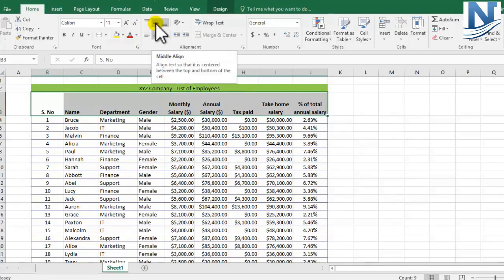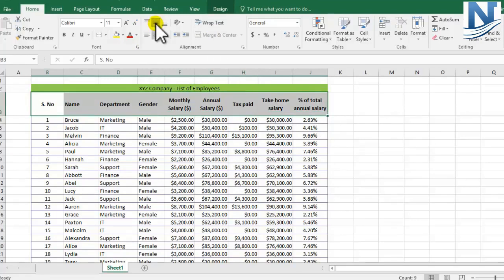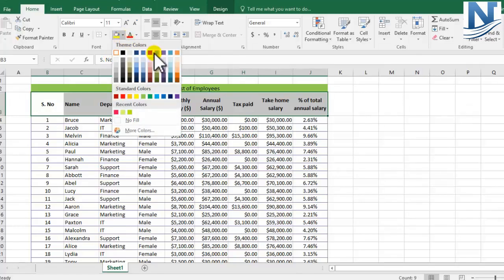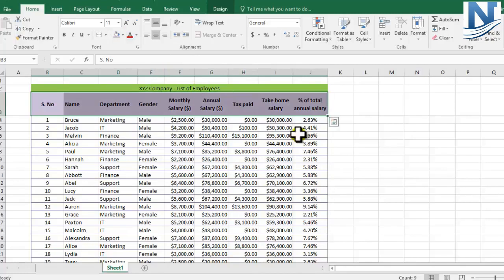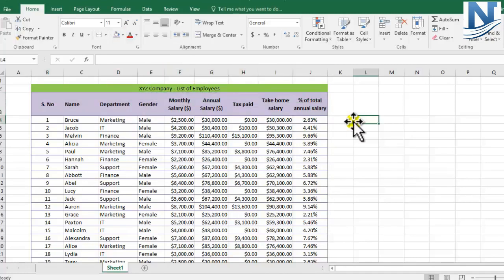So middle alignment is what we want. It will look like this right now. Okay, this is looking good. If you want to fill it with some color, you can do that as well with the fill color option. So I'm just clicking on this, and maybe a light option is what we will choose. I think this is looking good. So select any color as per your preference.